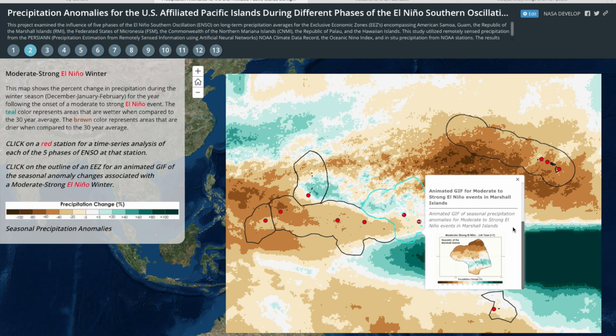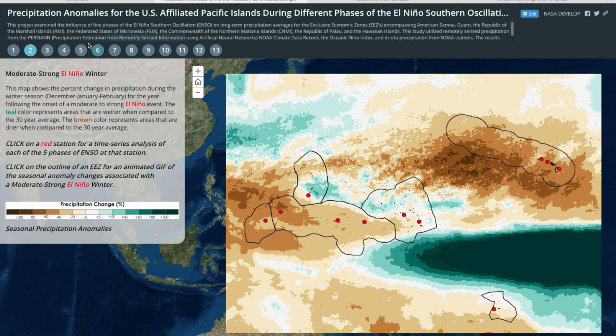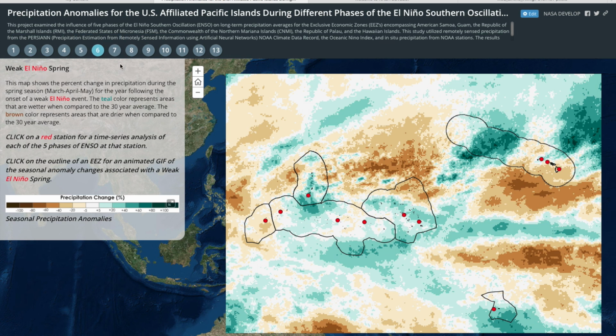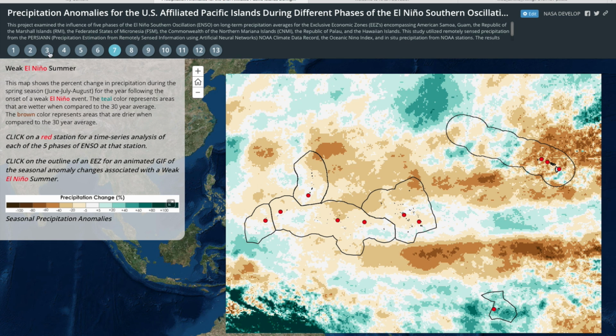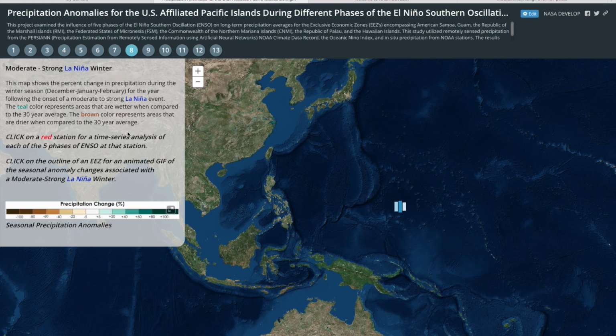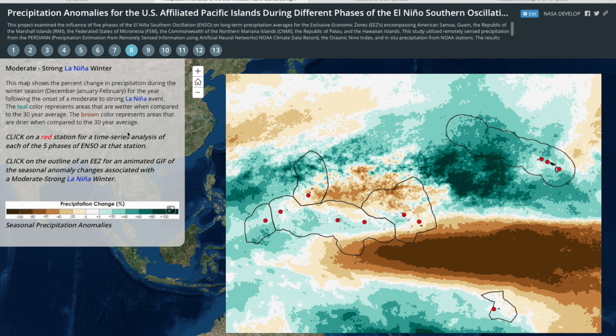Anyways, I hope that was a helpful tutorial. Again, the panel over here is your best friend. It'll explain what that map is showing. But we hope that this is beneficial, and we hope that you enjoy exploring the web application.